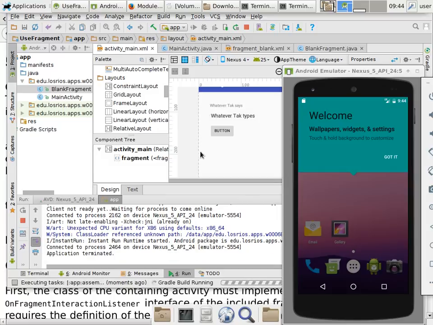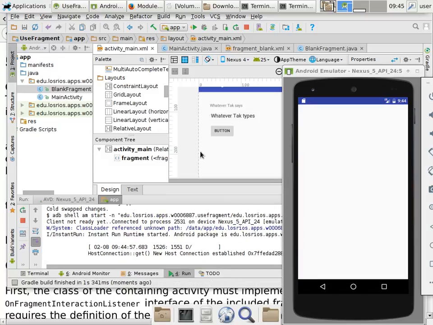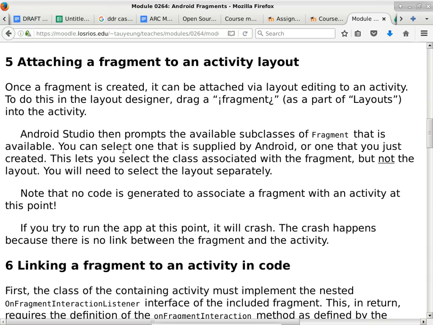Well, it's okay. And it's not showing it either, because there's no linking between those two. Okay, so getting back to the notes, how do we link those two?